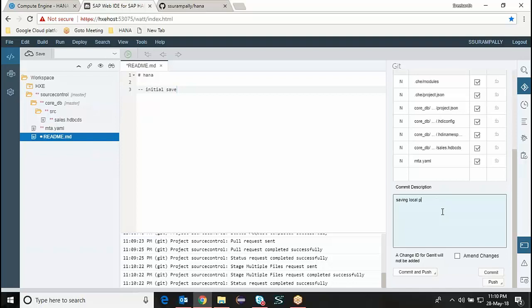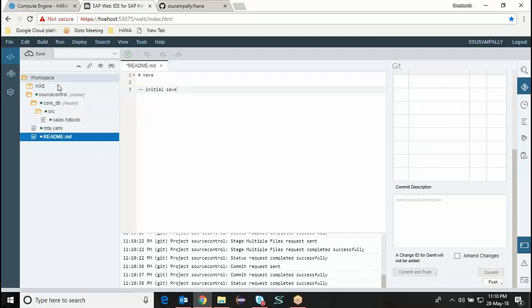saving my local project, and I'm going to commit it. So as soon as I commit, it's committing to my local repository here. Once my changes are committed, I'm going to push this to the remote branch.